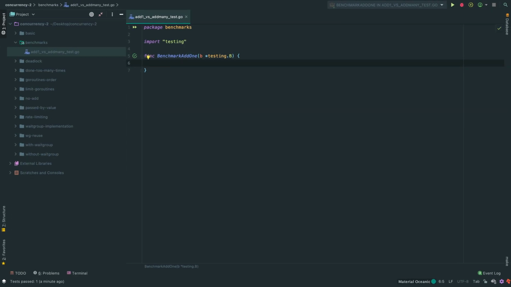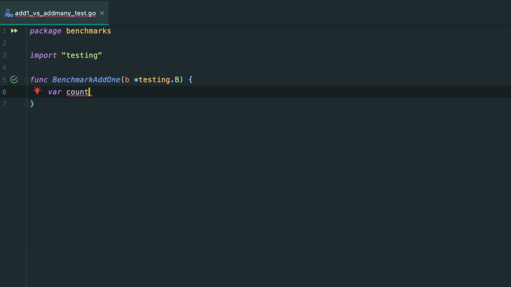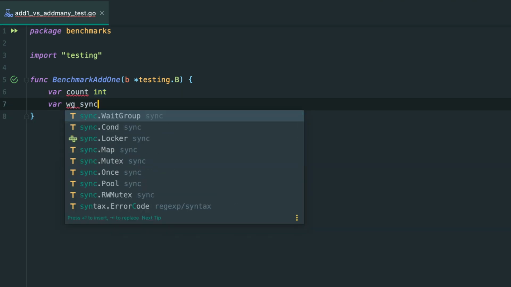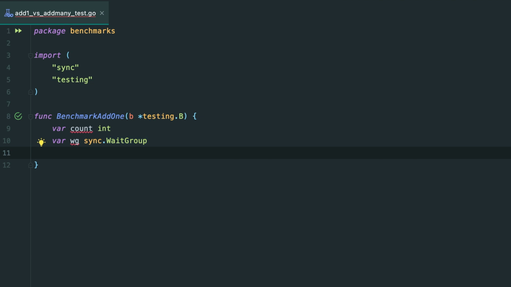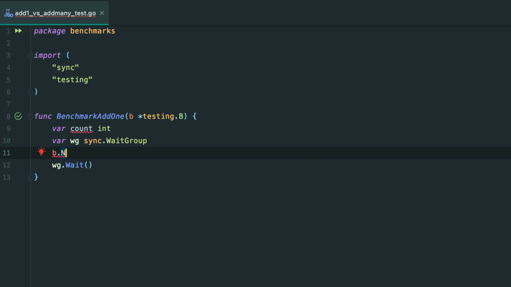So first of all, let's go ahead and create a variable, which is going to be count. So let's say var count, for example, and let's make this an int. Then as usual, let's go ahead and create a wait group. So let's say var wg, it's going to be a sync.WaitGroup, and the normal procedure, wg.Wait at the end of it. The beauty about this b variable is that it's going to give us access to many things, including something like b.N. So N is going to be the number of iterations. And now let's go ahead and create that for loop.